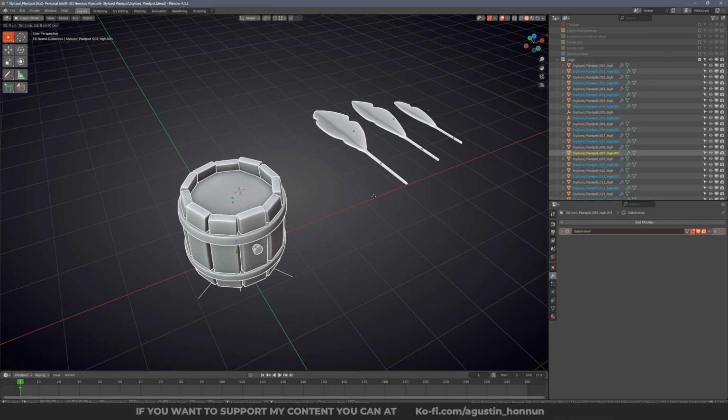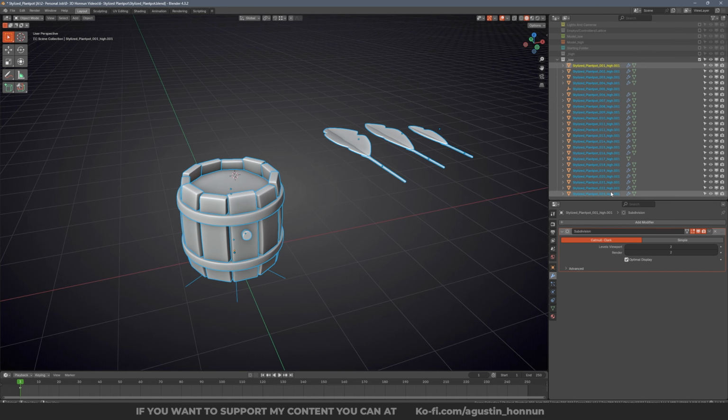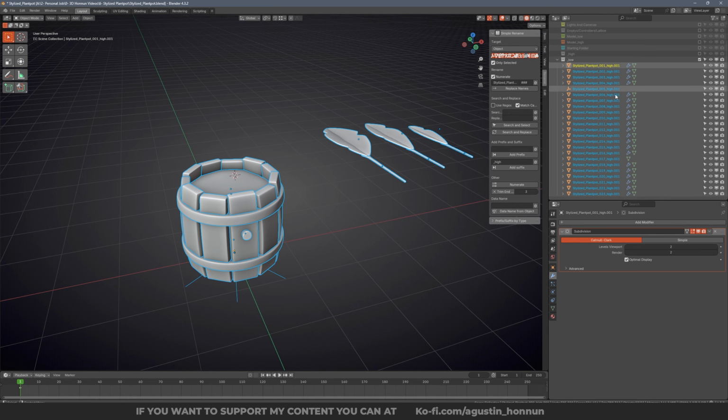Duplicate this using Shift D and click. And move it to a new collection called low. Now you need to hide the high version. Select everything here and replace these suffixes using the add-on or doing manually.